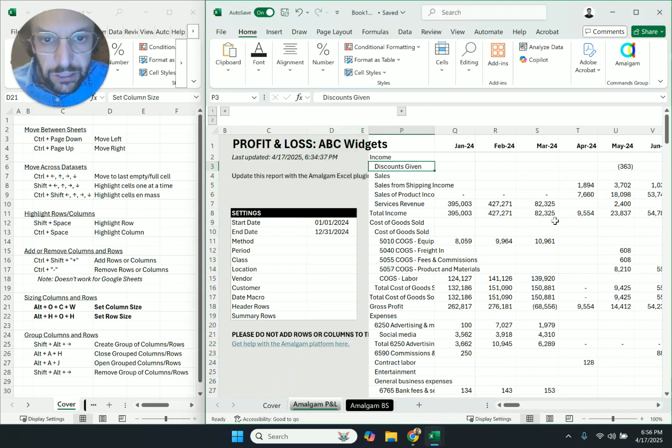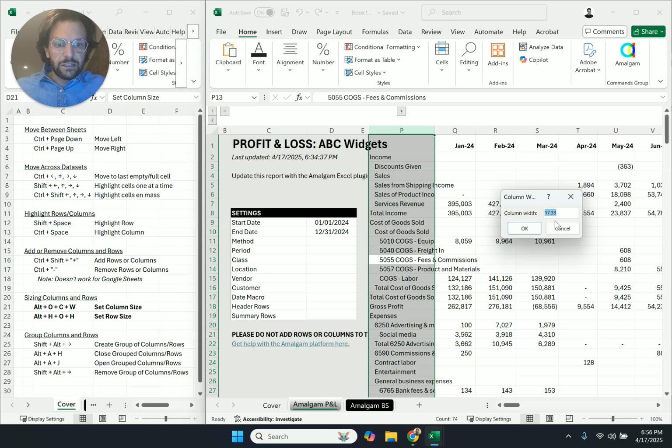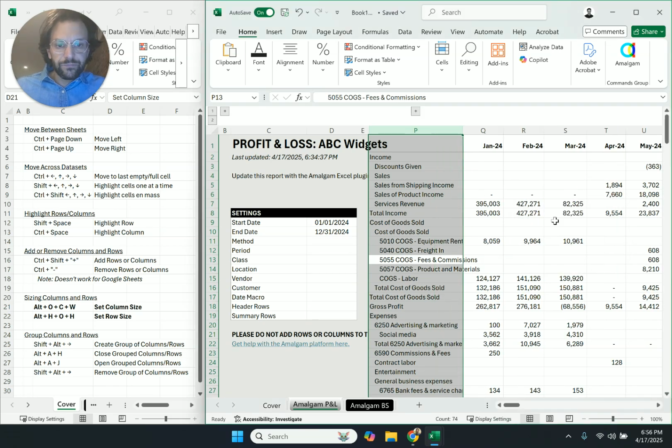So there you go. This one, you can see I've got a lot of text still hanging out. So I'll Control Space that, and if I do my Alt O C W, I can set that at, instead of 17, let's do 25 for this guy.